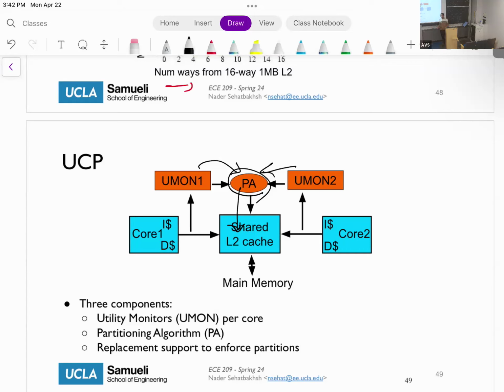This needs to be done in a dynamic fashion. Once I have that, I need to apply some partitioning, saying that based on these utility monitors, application A needs a lot of ways, application B is kind of oblivious, and application C could use a little, but not much. So this is how I'm going to partition. I'm going to give most of the ways to A, almost the minimum to B, and a little bit to C.